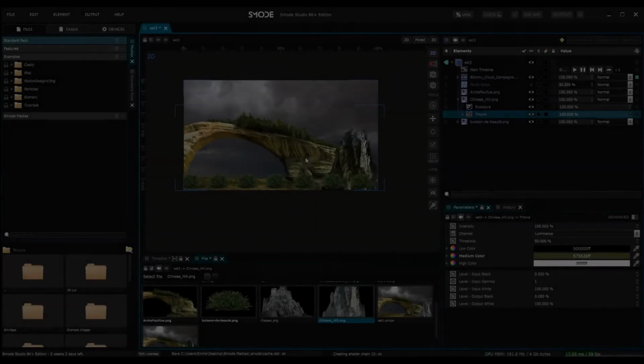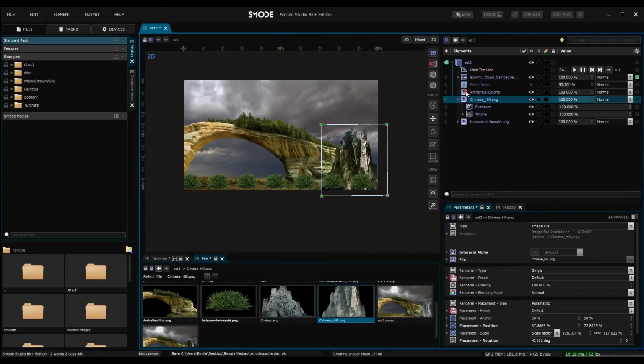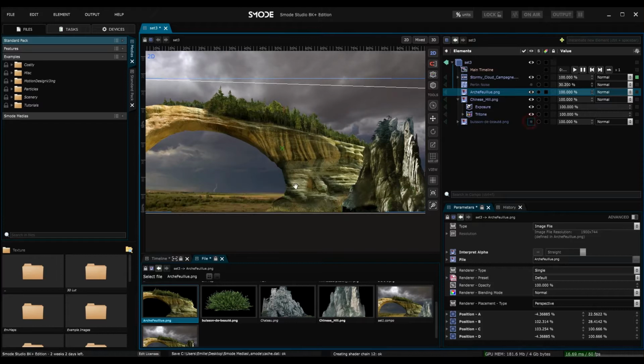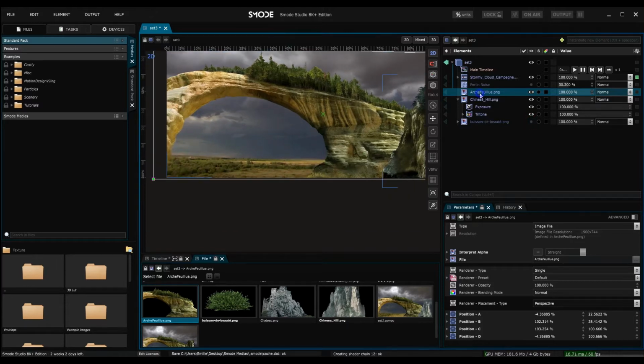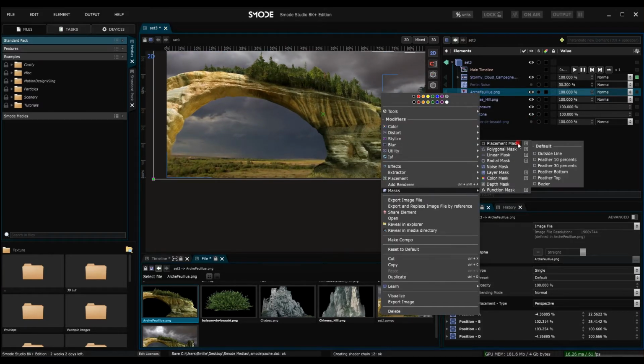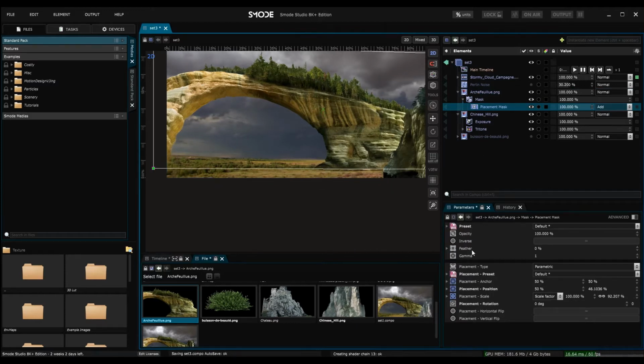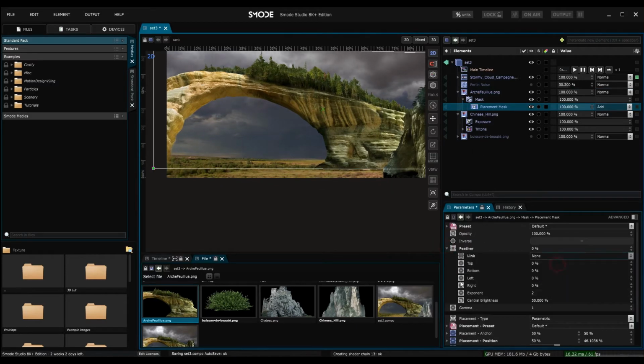We can also use these masks on layers. If we take this layer, for example, and we want to mask the bottom part of it down here, you go right-click and go to Masks, Placement Mask, and this time I don't apply the feather all around the mask, but only to the bottom by separating the feather here.